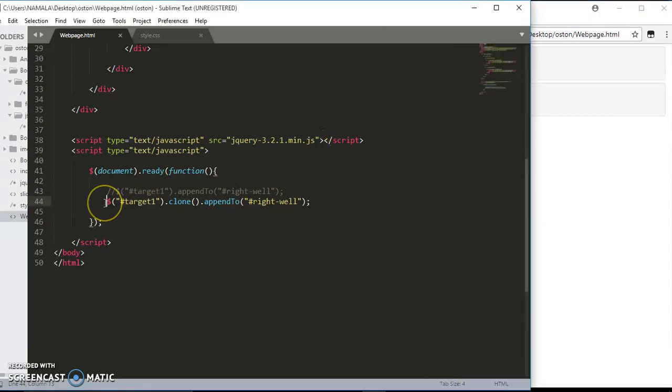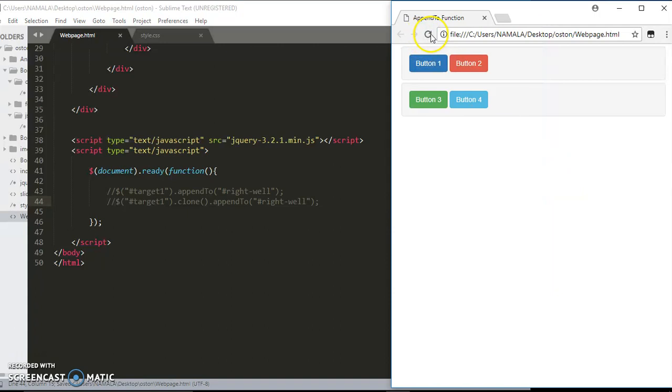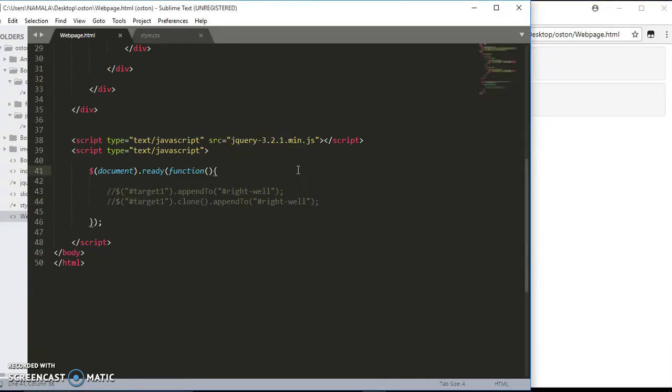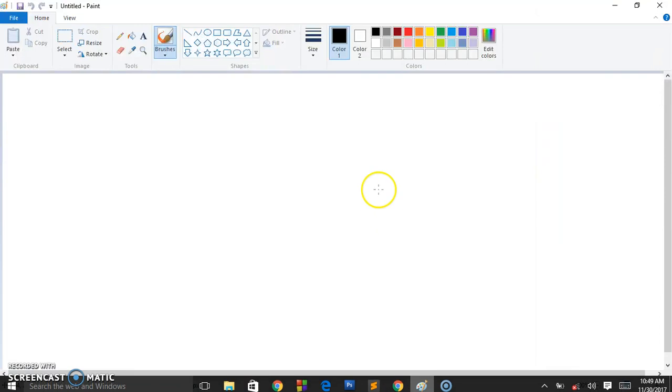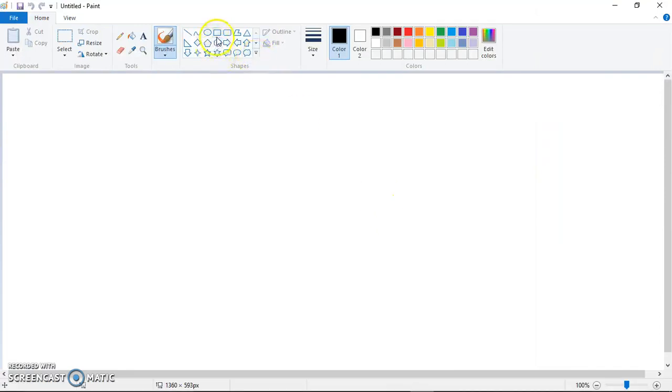Now let me comment this out and we go back to the real mode. Now in this tutorial I'm going to be showing you how you can use the parent function and children function. Everything on a website or web page has its parent and also its children. Now I'll start by demonstrating some technique here.